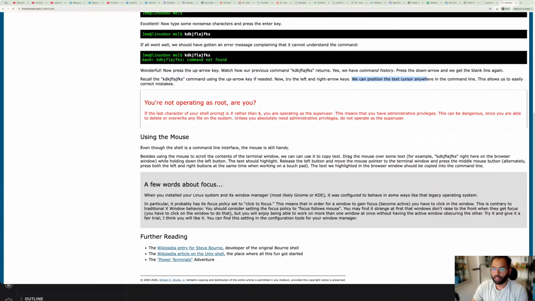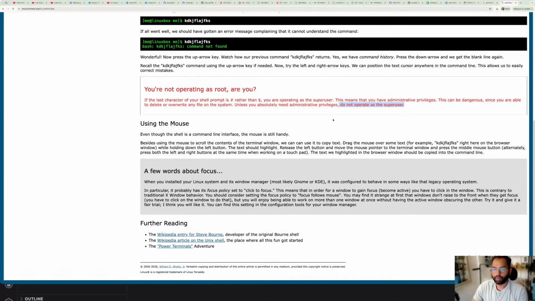The last character of your shell prompt is hash rather than dollar. You are operating as super user. Do not operate as super user if you are not sure. Even though the terminal is a command line interface, the mouse is still handy.